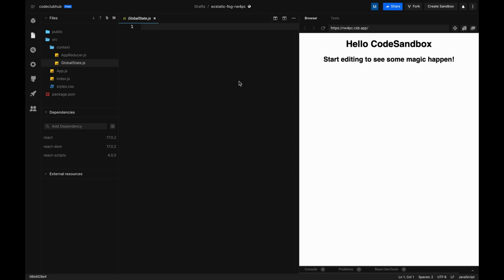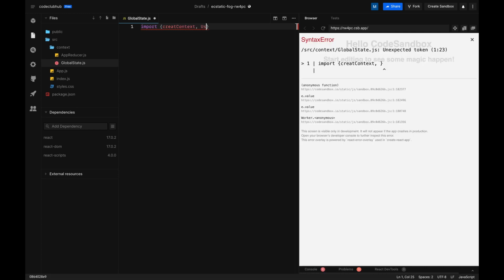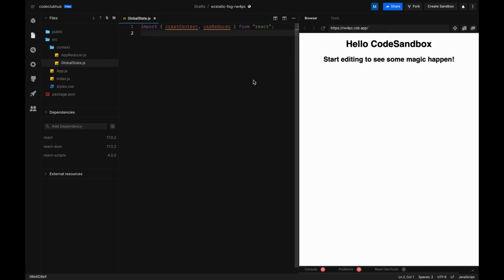First of all, we want to import createContext and useReducer from React. So let's go ahead and do that. Now let's make an initial state object for our global context. Let's make a new variable, const initialState, and we're just going to have one property for that initial state, and that will be the counter. For the counter, we'll initialize it with a value of 0.